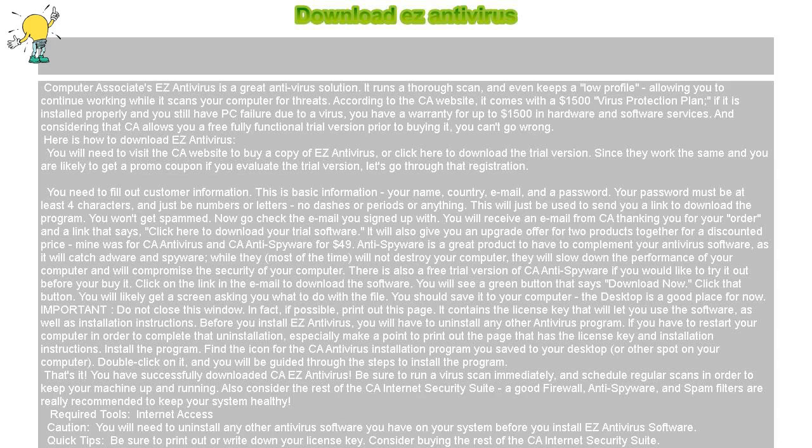Download EZ Antivirus. Computer Associates EZ Antivirus is a great antivirus solution. It runs a thorough scan, and even keeps a low profile, allowing you to continue working while it scans your computer for threats.